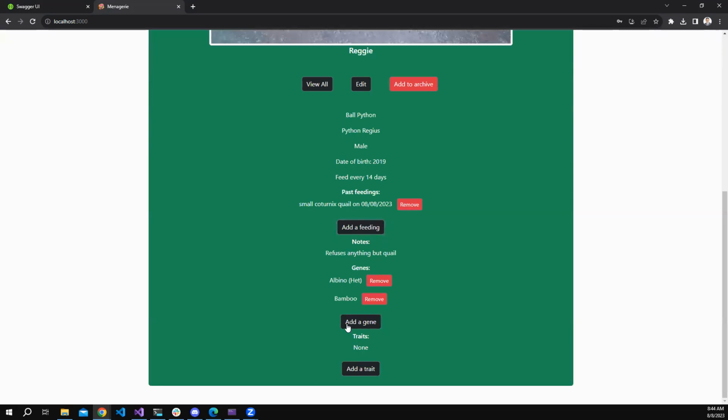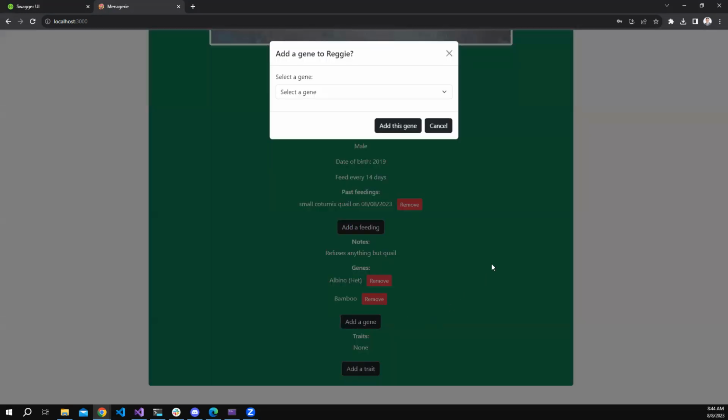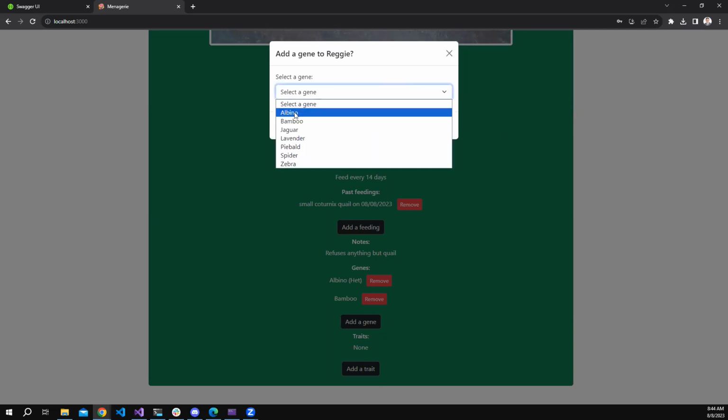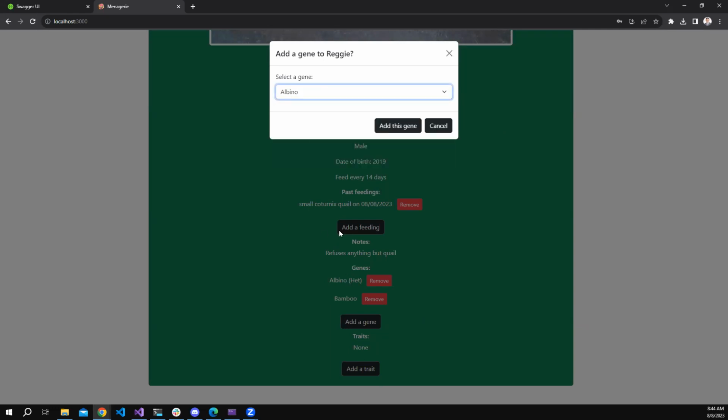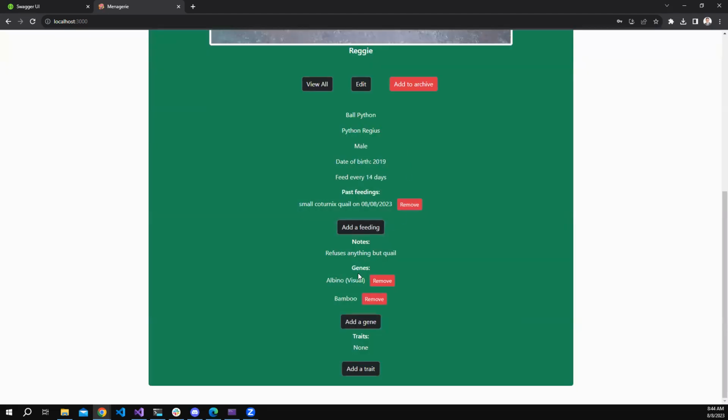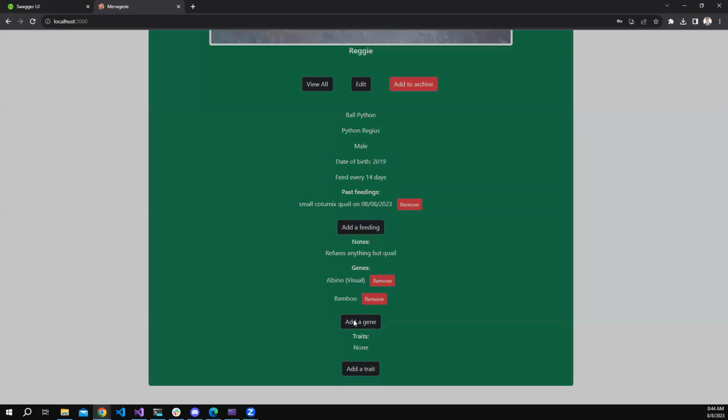And I'm particularly proud of this because the way this data is stored is like the way genetics really work, where they have multiple copies. So if I add another copy of albino, you see he already has one. The data is that he has two copies of albino, but the display is actually how breeders would talk about an animal that has two copies of albino, which is that it's a visual.